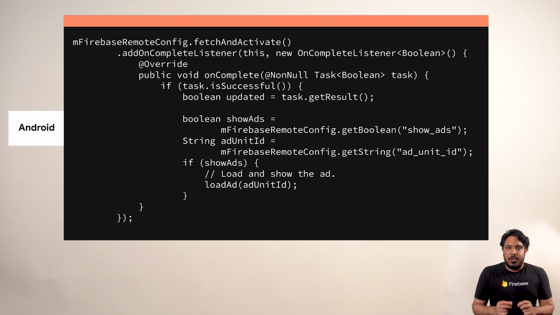First, I'll check if I should show ads at all. This will be false for my top 5% users, but true for my bottom 20% and middle 20th to 95th percentile users. If it is true, then I'll make the call to load the ad unit, passing in the ad unit ID.